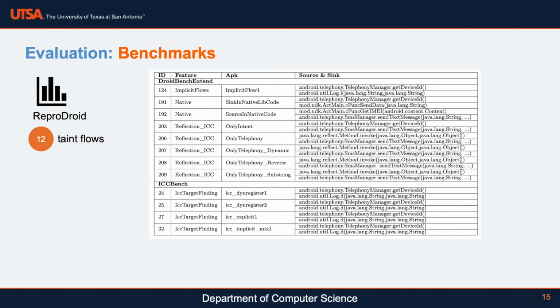The table shows the details of these 12 taint flows. In flow 124, the source data has been converted into an array of char and copied back to another stream before flowing to the sink. In flows 191 and 192, native code was used to fulfill part of the taint flow. In flows 203 and 206 to 209, part of the taint flow is fulfilled with a method invocation performed through reflection, along with dynamic generation of class or method signatures used in reflection. In flows 24, 25, 27, and 32, the data is transmitted across components through intents.